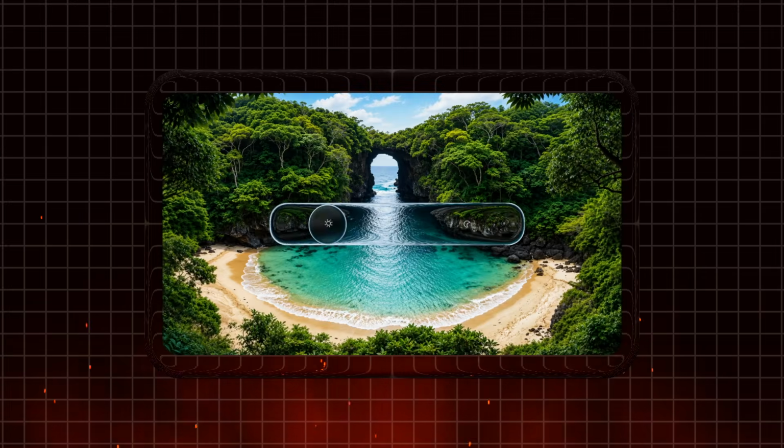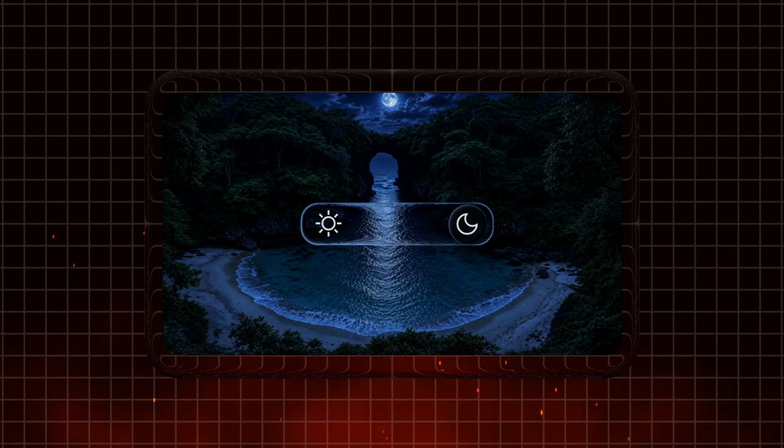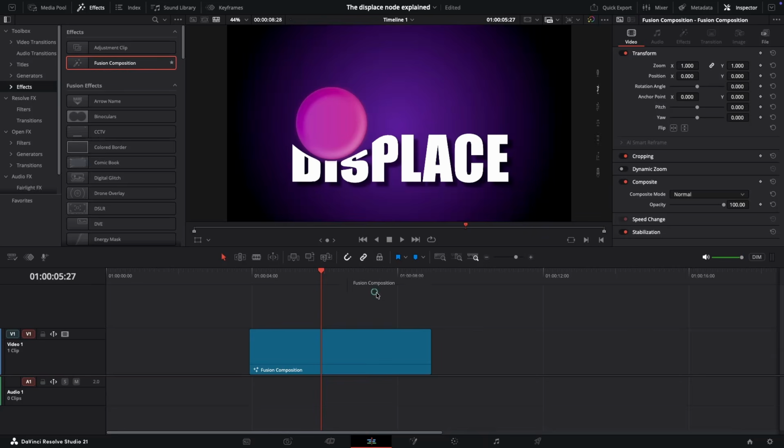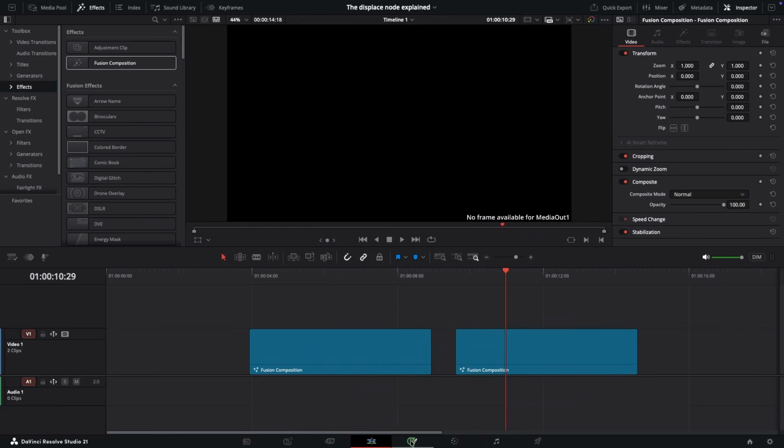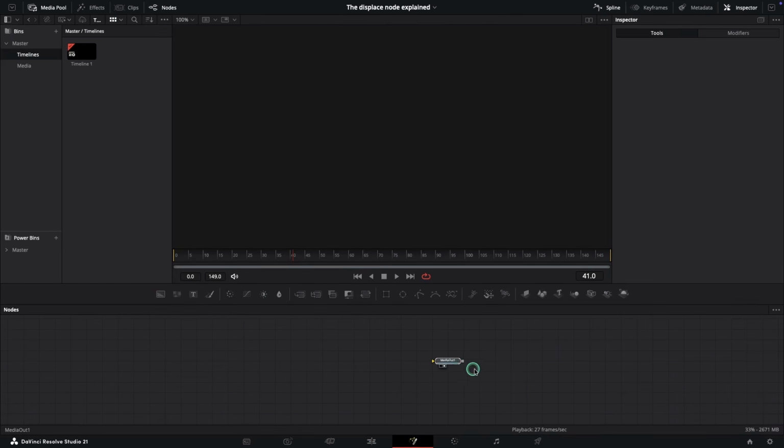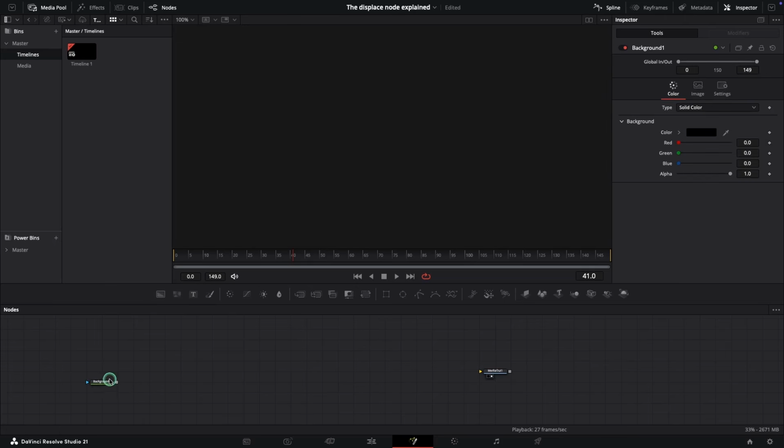Now let's move on to our second example. This time, we'll use the Displaced node to bring a still image to life. Add another Fusion composition and switch over to the Fusion page. Bring in a background node and connect it to the Media Out node.